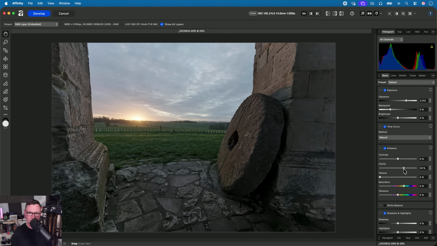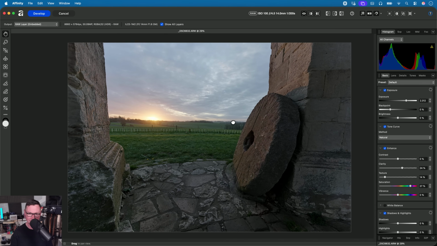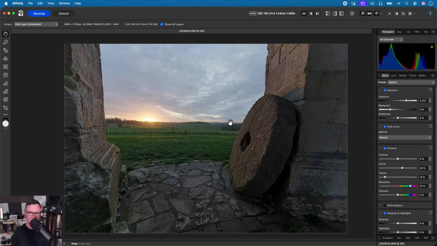Let's try some clarity and some texture as well. That's probably a bit too much, actually. Let's take the texture down. Maybe a hint of saturation, okay? And that's a really nice starting point for an image that was quite severely underexposed, okay?